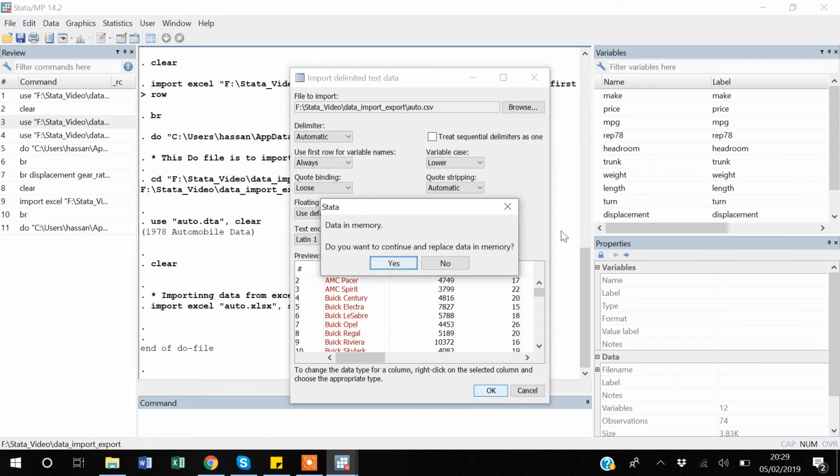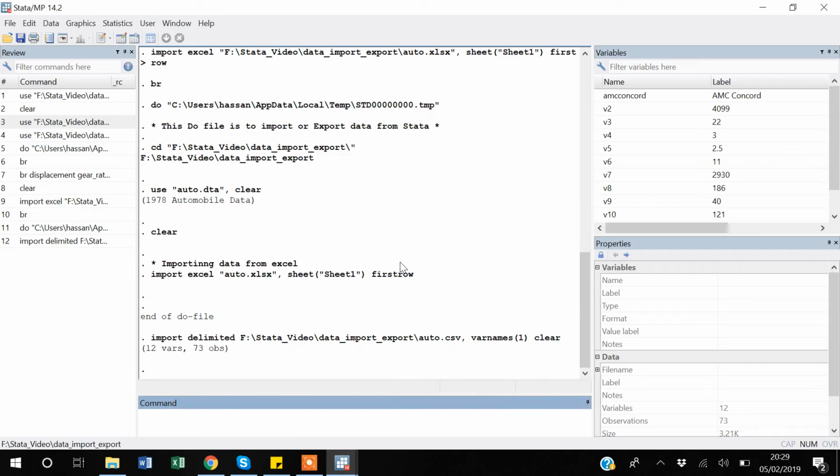If you remember, I forgot to remove the previous dataset from our Stata, and that's why Stata has given this pop-up that there is already data in the memory and you want to upload a new dataset over it. So I want to replace it. So I said yes. So I have this dataset. So this is the way you can import a dataset from a CSV file.